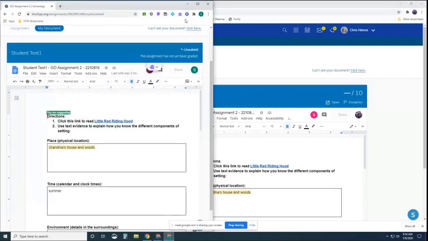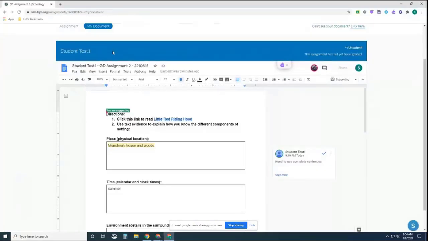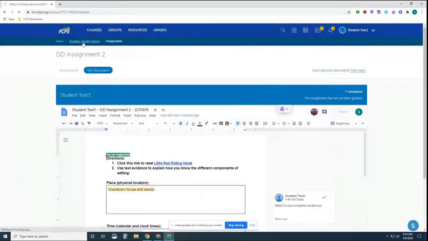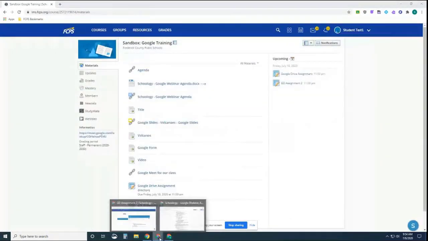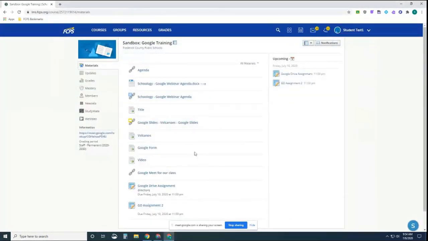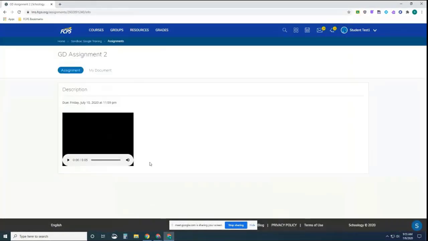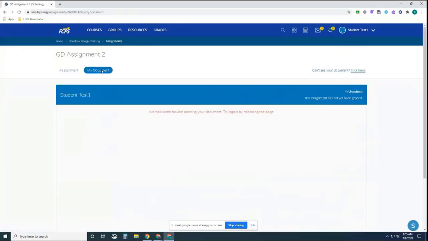We go to the student side. Let me go to the student view here. Let me go back to this assignment, click on my document, and I get this. We had some trouble opening your document. Try again by reloading the page. I'll reload. It's not going to make a difference. If I get that red message, I'm not going to be able to get to it.